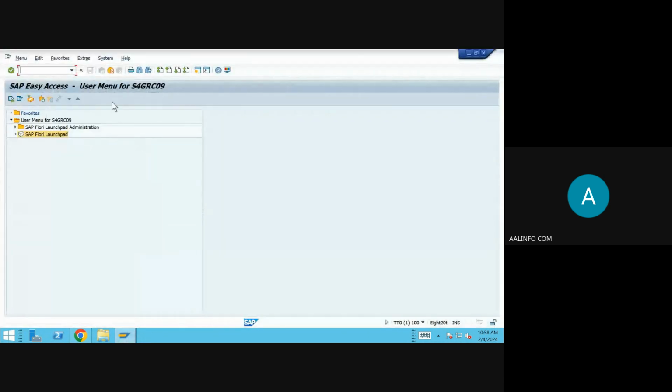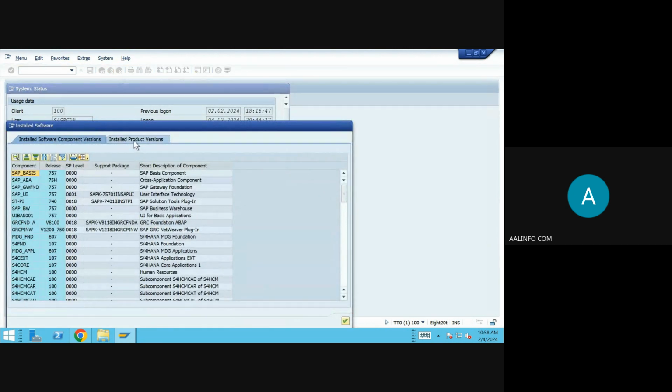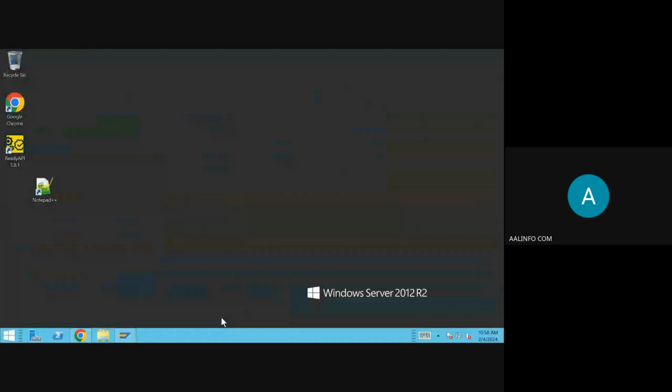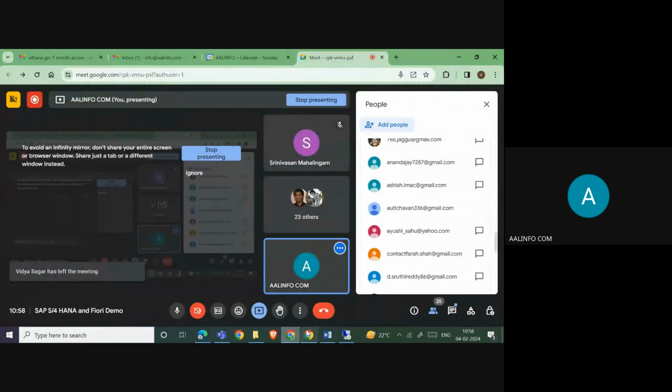So you can see that if you go to System, then Status, and go to the details, Installed Product Versions. Here you can see Fiori for S/4HANA and your S/4HANA Foundation, both installed on the same server. So that is nothing but your embedded system.